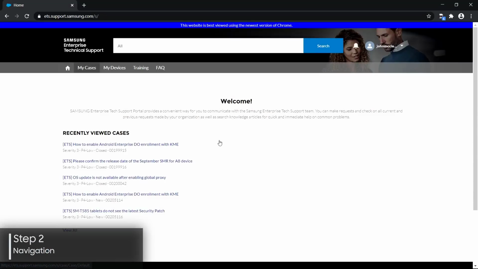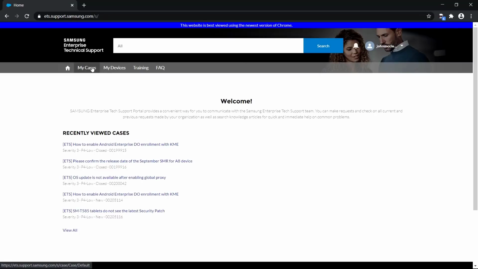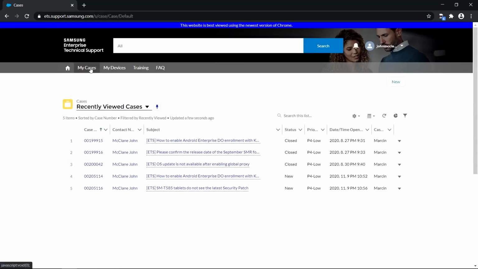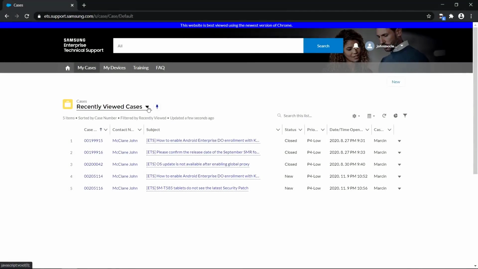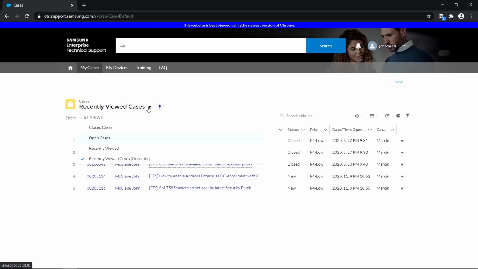In time, this page will be populated with more useful information customized based on how you use this tool. Let's move to the My Cases tab. In this tab, you'll see all the cases you and other named callers raise. By default, the Recently Viewed Cases filter is applied to this list. To change the filter, click on the drop-down icon next to Recently Viewed Cases.